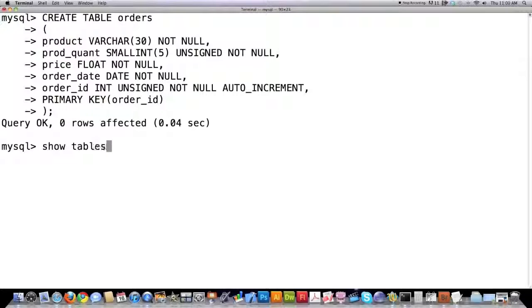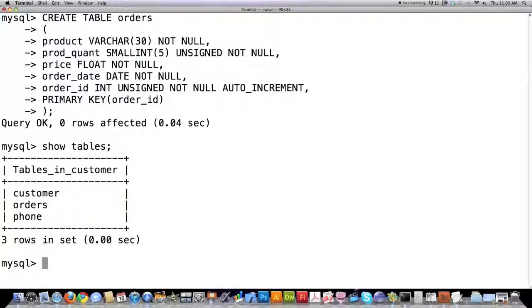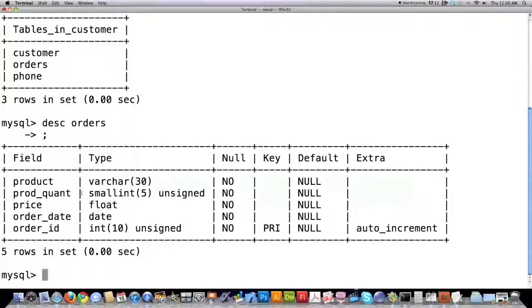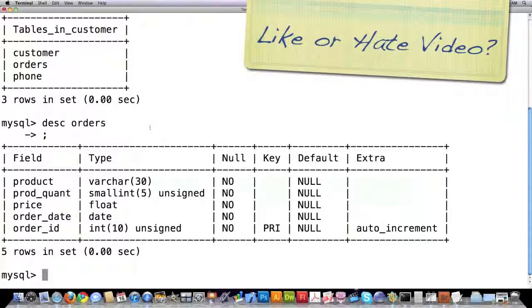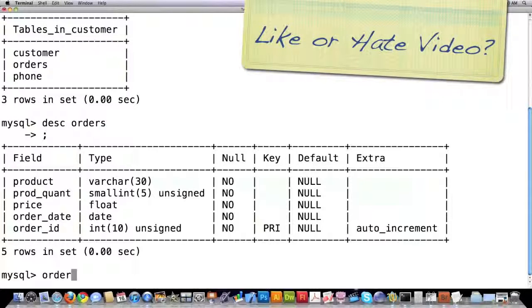All right, show tables. And you can see now we have a customer, an orders, and a phone number table inside of the customer database. And if I want to describe or show more information for my orders table, you can see that it puts all that information here in front of me. But technically, you should not structure your table this way for your products. Technically, what your order table should look like, and I would get into it in this tutorial, however, I don't have enough time to fit it all in here.